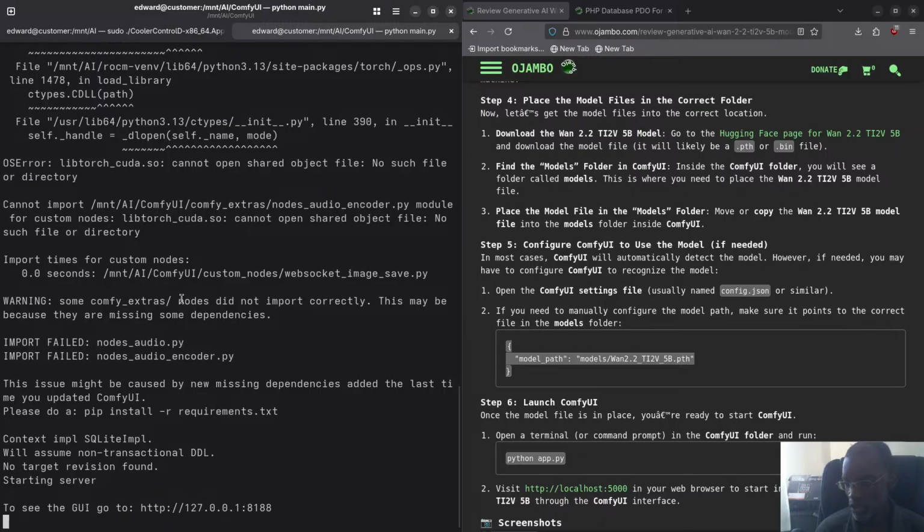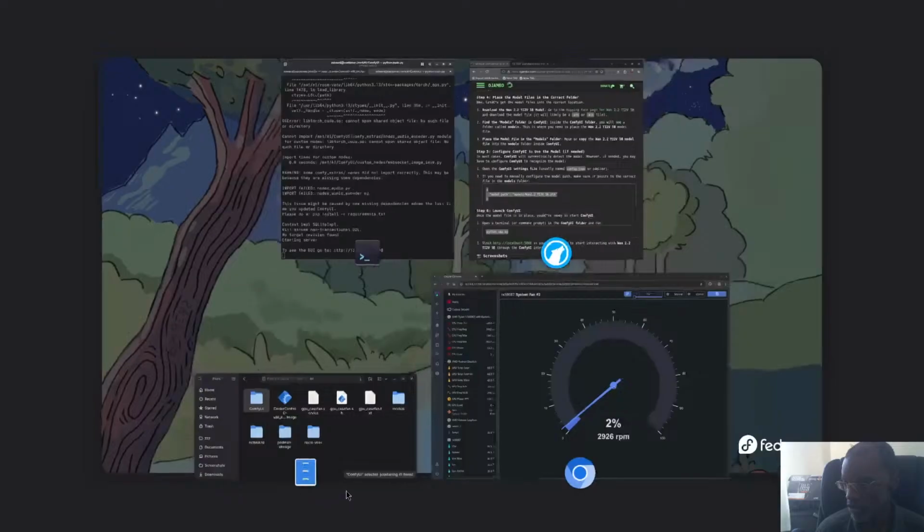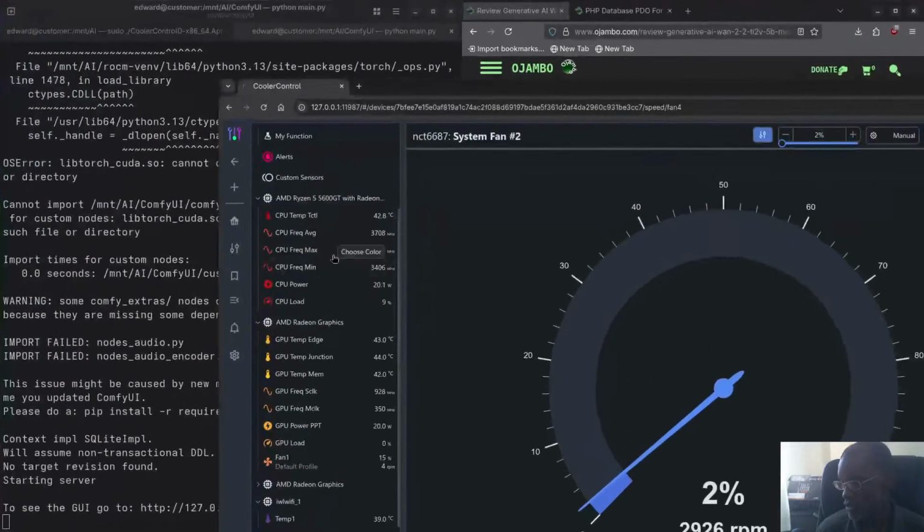I'm not going to do any audio. If I do audio, I'll just do it myself, or I'll figure out a way to do this. Now you see it gives me a URL, and the port number is 8188. You can change that, but I'll leave it as the default. So we can go here.